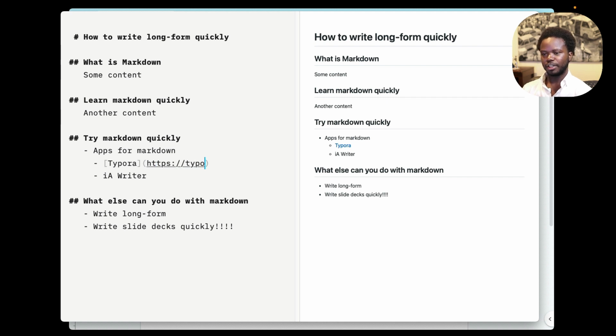That happens to be typora.io, I believe. And here I have HTTP. I use the shortcut there, AI Writer, just the name of the app.io, right? And notice it took just this syntax that I wrote here. Again, this is not coding or anything. It's just small tidbits we're adding to the text that make this formatting work for us.